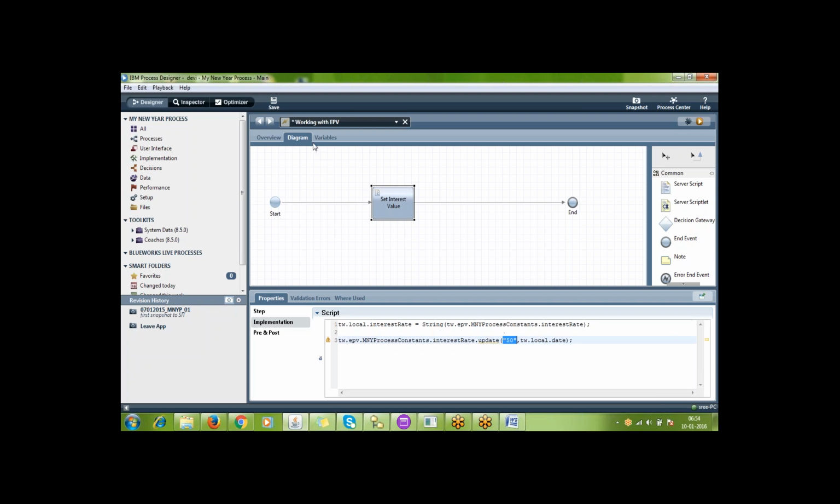Okay, this is one way you can update the EPV value. See here, this update function is not there. That's why it is showing unknown variable. Generally, people don't know this function. Why? Because after putting interest rate, if I press control space, I'm not getting anything. But this function is there. Internally, we support this update function.